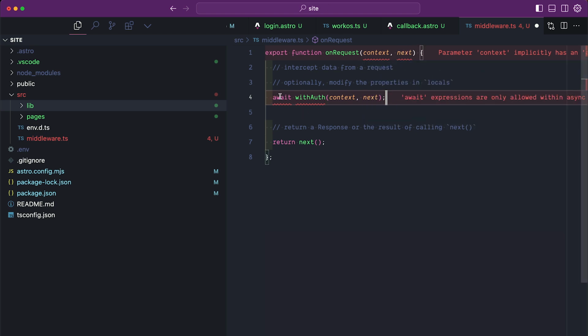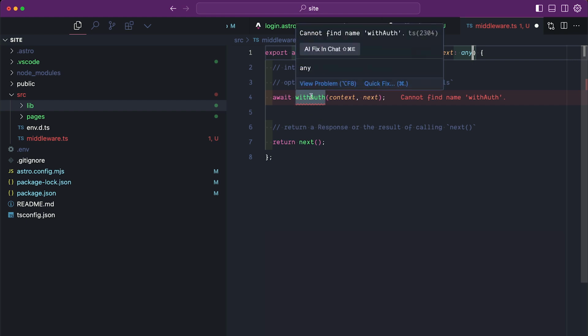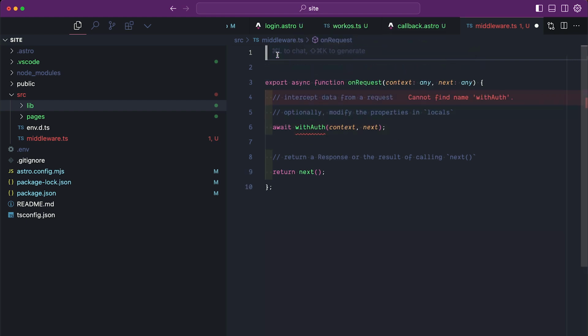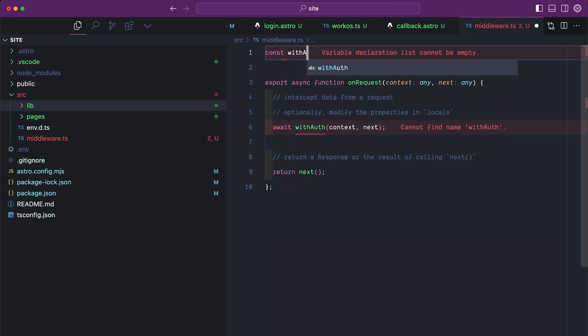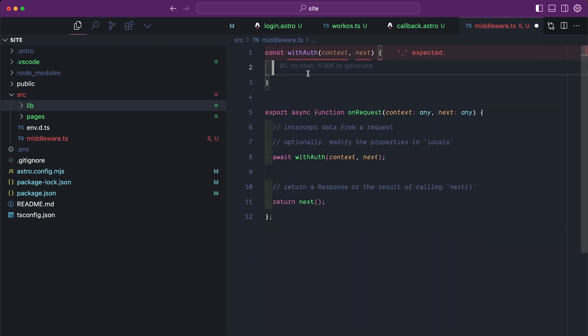Because this is an await function, we also need to update this to say export async function so that it'll await our promise. Now I'm going to come up here above our export function and I'm going to set up this withAuth function. So I'm going to say const withAuth. We want to pass it our context and next. And then we can come over to WorkOS and paste in all of their code. We can keep all of that encapsulated within this withAuth function.